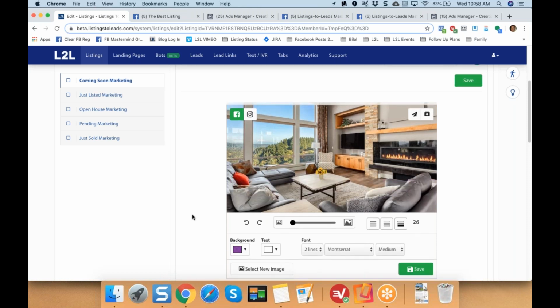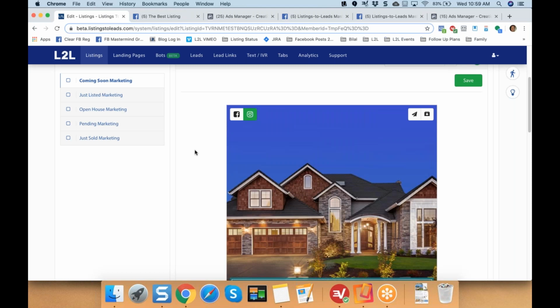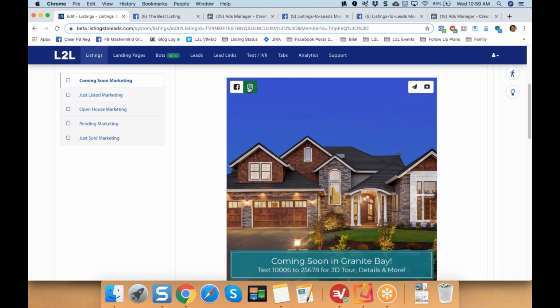I don't have to use any banner, right? And then I can always save it, but you see this says download this image in the upper right-hand corner. So download it for both Facebook and for Instagram.